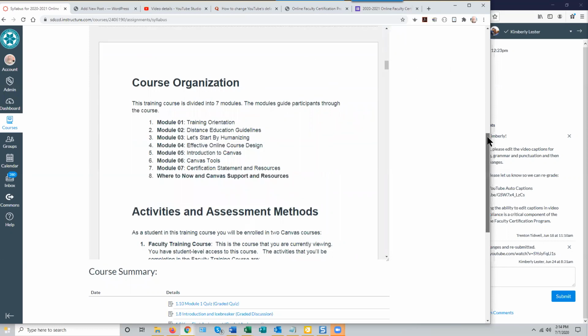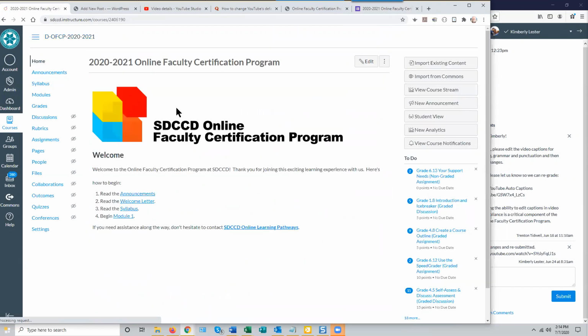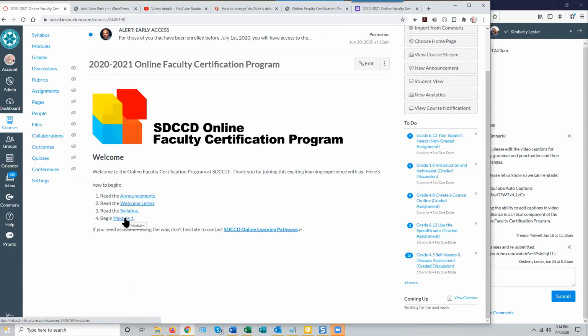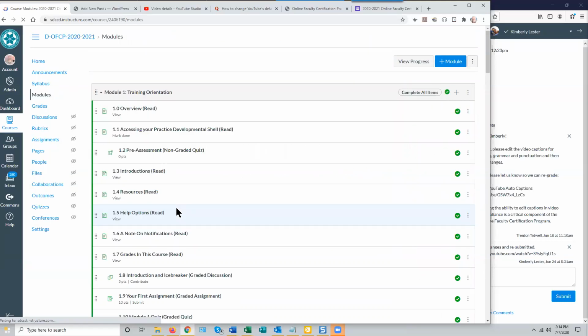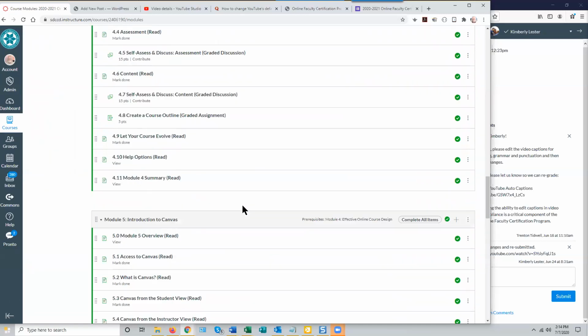The modules, of course, are accessed, if we go back to the home page, through the modules tool. You can get to them through the modules link in the course menu, or you can just begin with module 1 by clicking this link right here. So basically, when you start the course, you work your way through these 4 links and then go to this last one that says module 1, and you click on that, and that takes you to the modules list for the course. And here are your 7 modules.